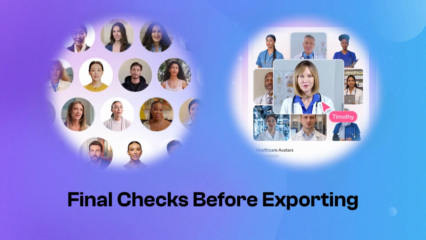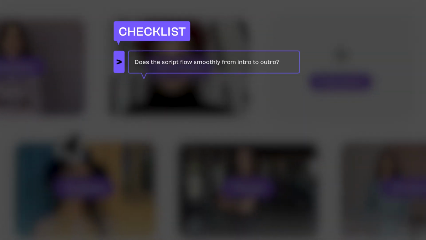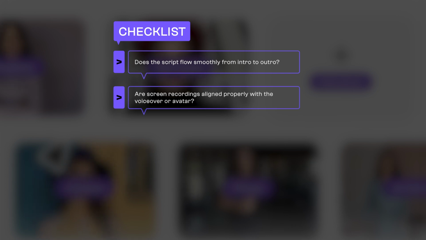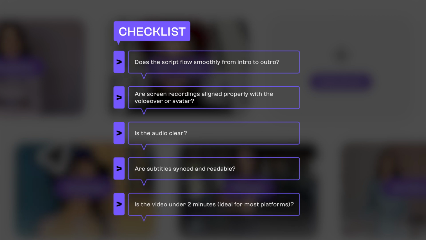Final checks before exporting. Let's begin with the basics. Before hitting the download button, make sure your video is ready. Checklist. Does the script flow smoothly from intro to outro? Are screen recordings aligned properly with the voiceover or avatar? Is the audio clear? Are subtitles synced and readable? Is the video under 2 minutes?